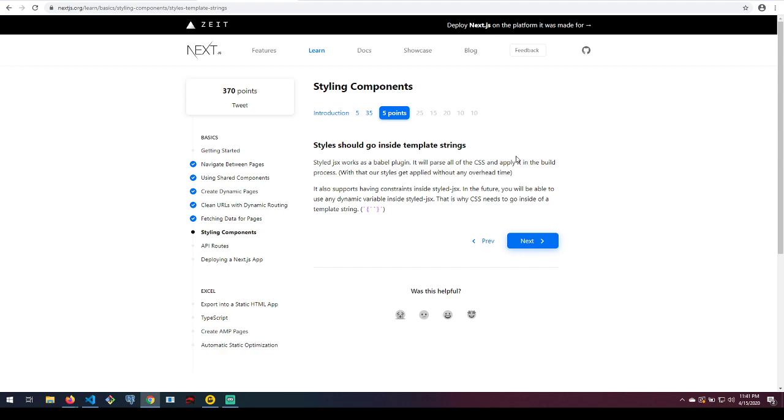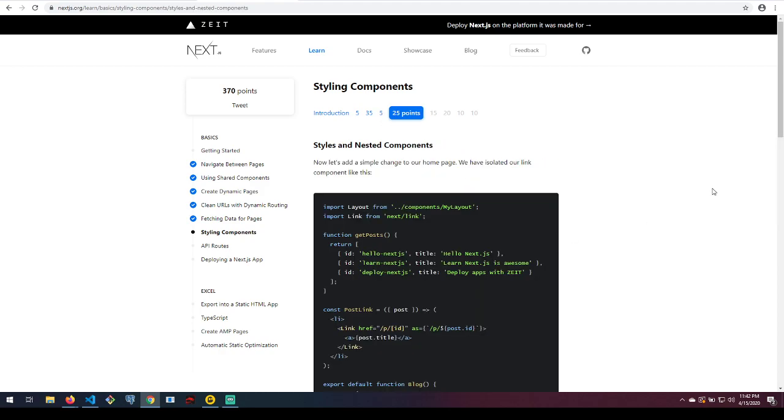It also supports having constraints inside style JSX. In the future, you will be able to use any dynamic variables inside style JSX. That's why CSS needs to go inside of a template string. So I guess this is just future-proofing style JSX. Interesting that they decided to take that route.